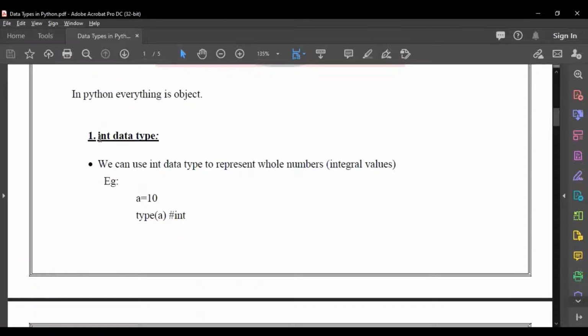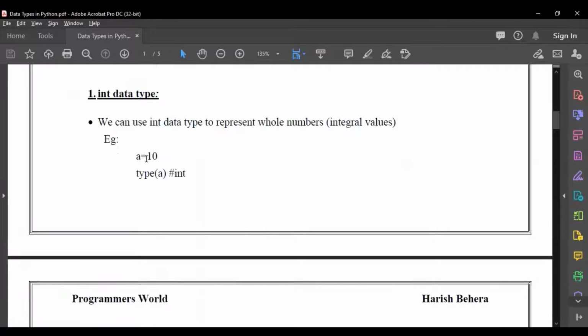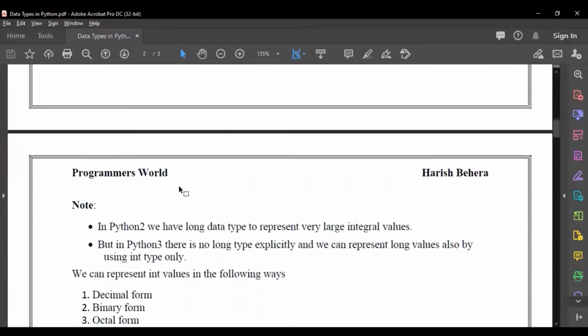So let's start with the data types. First we'll look into the integer data type. The integer data type represents the whole numbers. Simple 1, 2, 3, those kinds of whole numbers are represented in this integer data type. That's a simple example I have shown here.